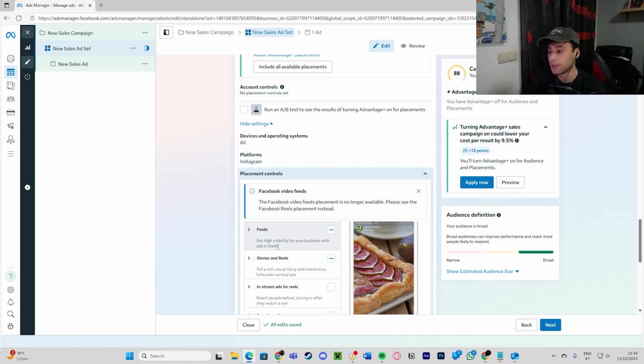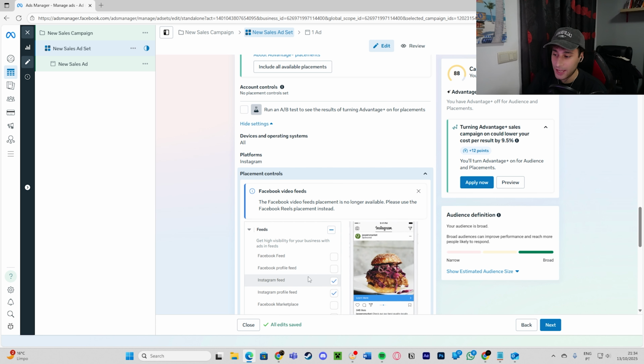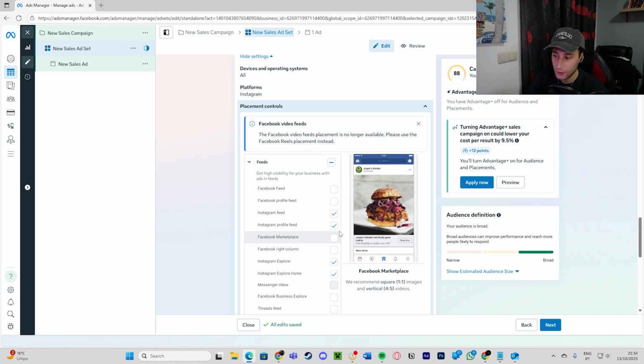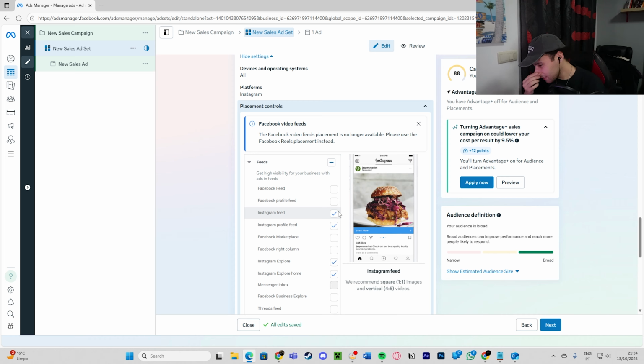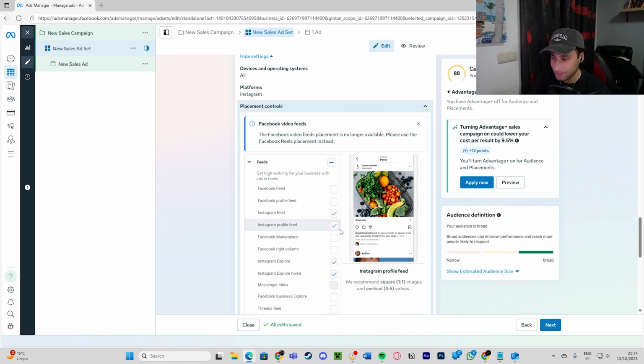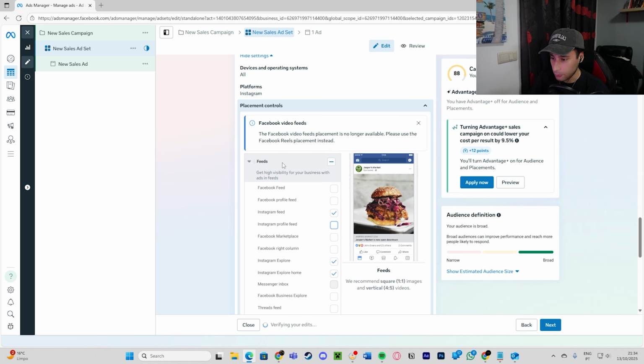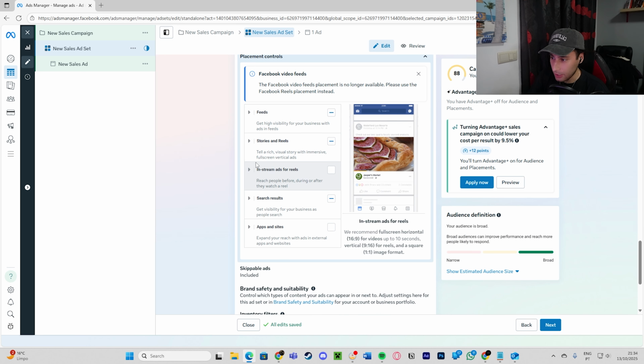Now, placement controls, I just leave everything as it is, except this thing, Instagram profile feed. I normally don't use it. You can leave it, but I normally don't use it because those are the ads that pop up when you are scrolling for someone's profile. And it's a little bit invasive. So I don't tend to use it, but you can test it out. It's not gonna kill all your campaigns, okay? But yeah, I normally don't use it. So I just remove this, and I leave everything as it is.